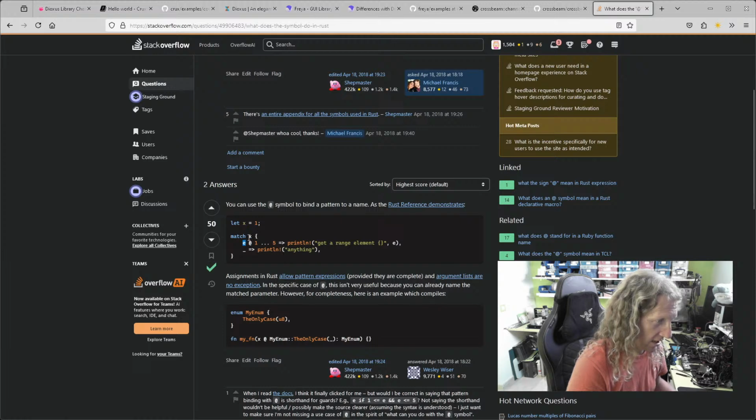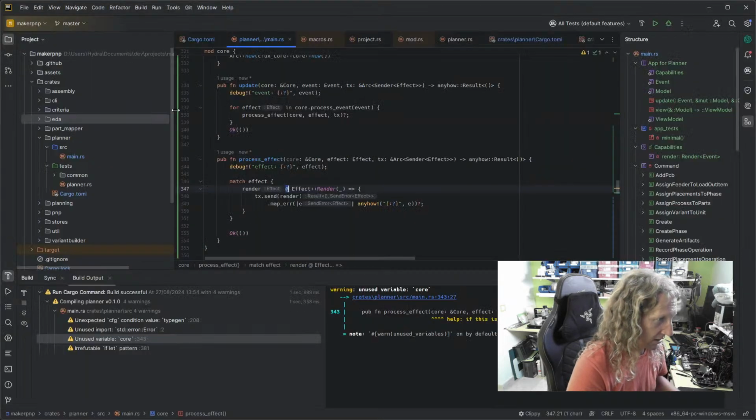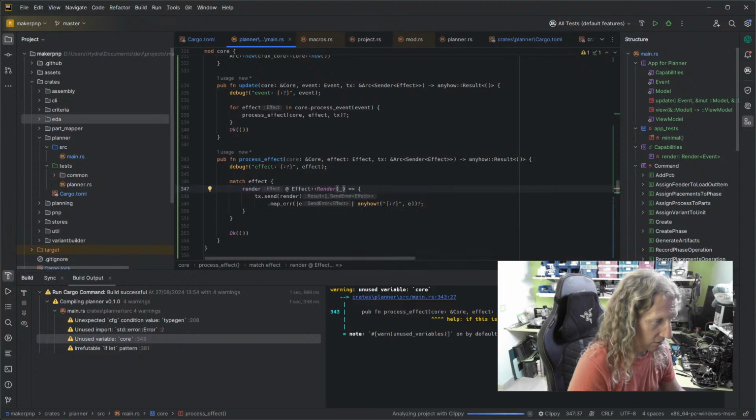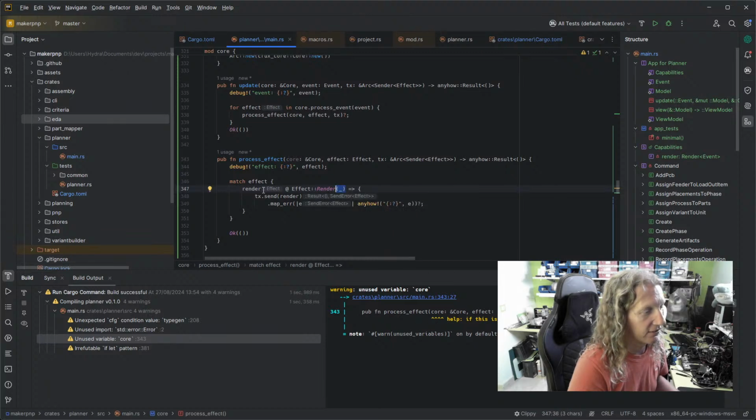So E is a usize if it's between 1 to 5. And then what does that look like in this code? Oh, I see. So this matches the whole thing, regardless of what is inside the render thing.